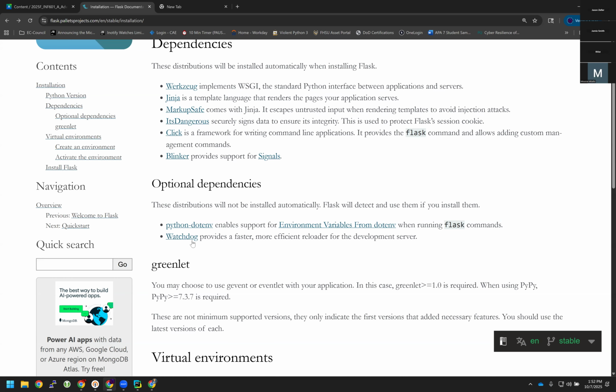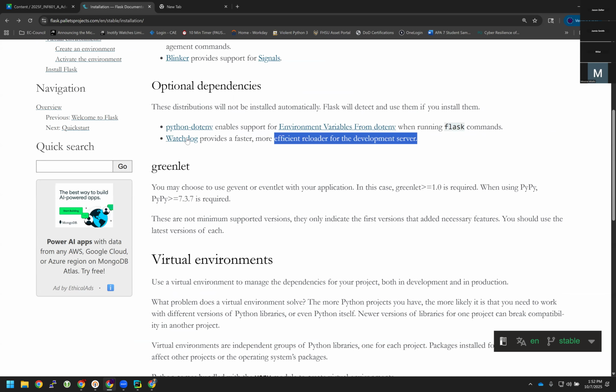And then last but not least is Watchdog, and that just provides a more efficient reloader for a development server. We won't actually use Watchdog in this case. What that would allow you to do is watch your app. If you make a change in the app, it would automatically reload your web application so that you don't have to stop it and start it up again. In Django, it does that automatically. In Flask, because it's very lightweight, it doesn't have that stuff built in.